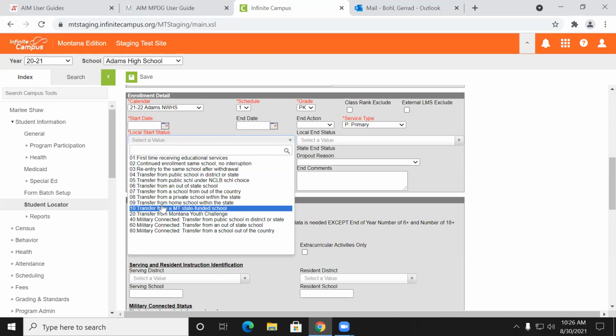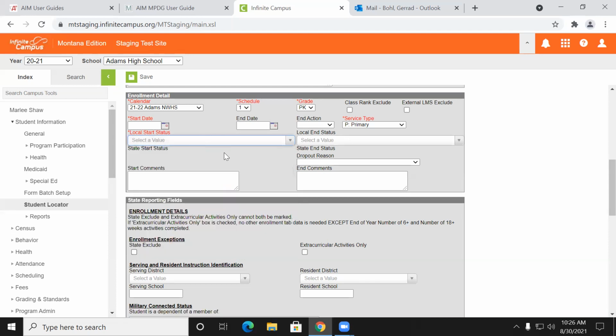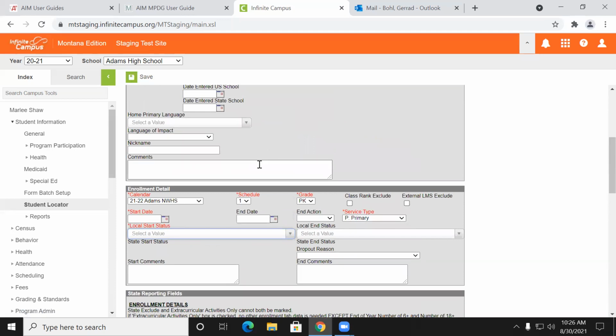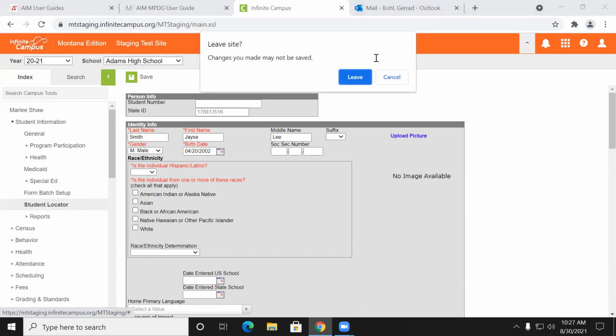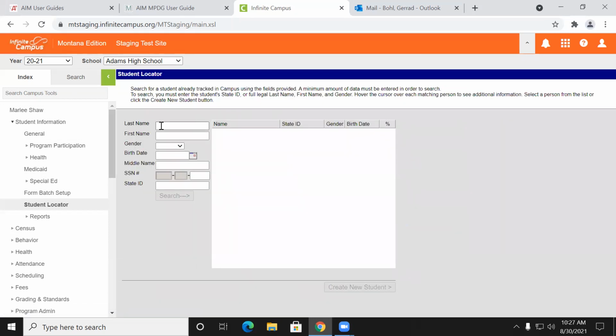Let's see. I don't know if that wouldn't be a public school necessarily, but maybe a private school within the state then, as a start code. You wouldn't want to give them the first time receiving educational services code because they're transferring in. So you want to use the transfer code, I'd say private school, 08. And then click save. Now that student will have an enrollment in your brand new calendar. So that's if the student somehow transferred into your program.